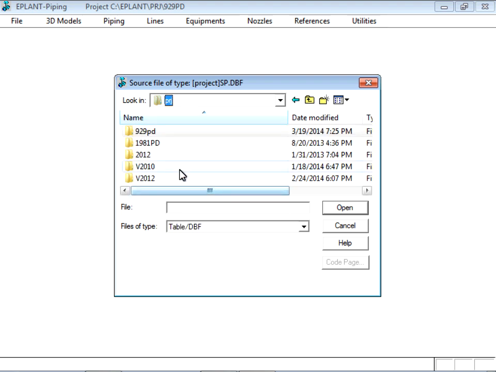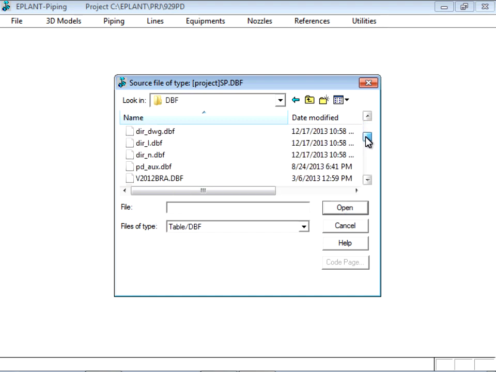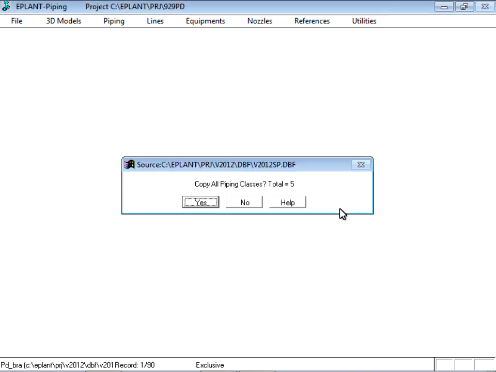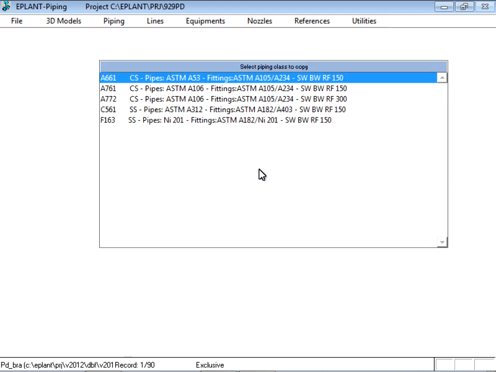The command prompts to select the table containing the piping specifications of the other project. It is a DBF file located in the DBF folder of the other project and having SP as the last letters. These are the classes contained inside that project. Selecting one of them, that one will be copied to our project.